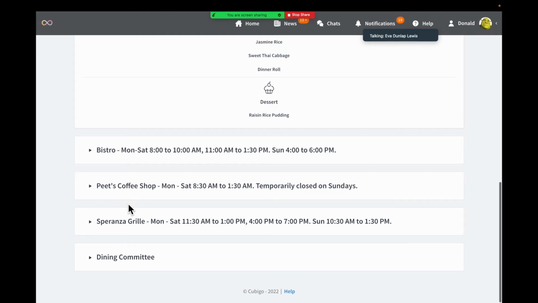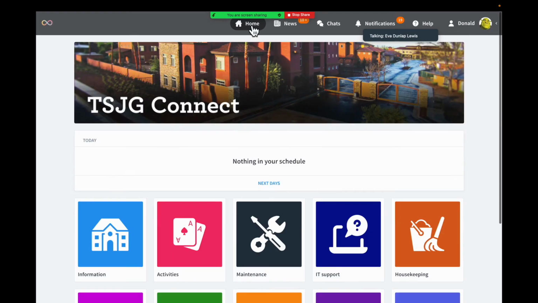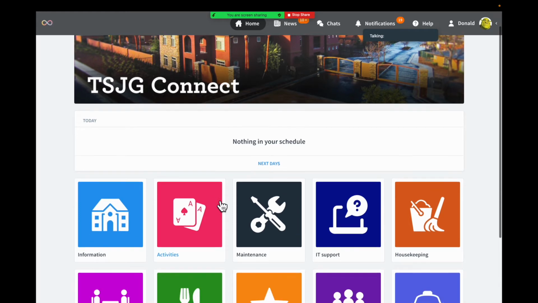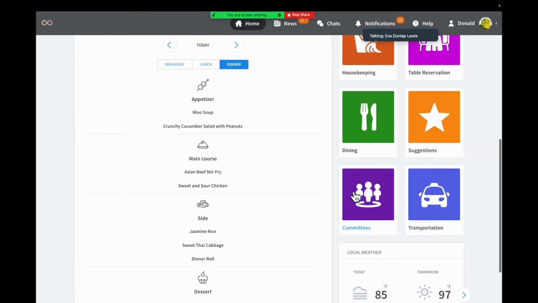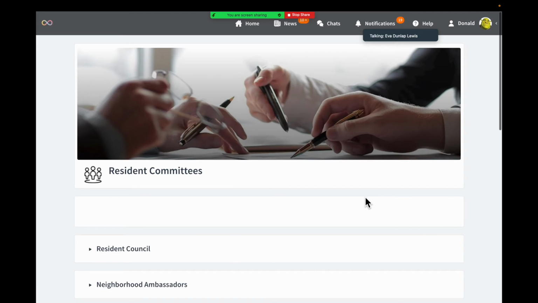To get back to the home page, we'll click Home in the menu, which is either at the top of our screen or in the bottom left. And in our time remaining, let's talk about the Committees cube, which is a purple cube. When we see it, we can go ahead and click it or tap it, and we are taken to the main page of the Residence Committees cube.